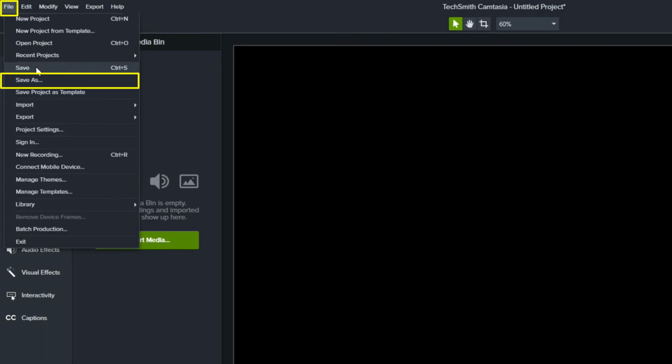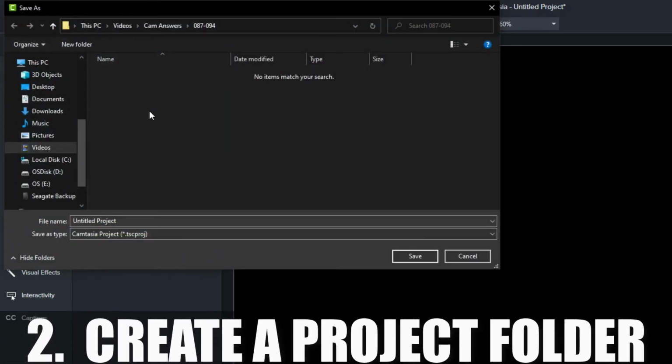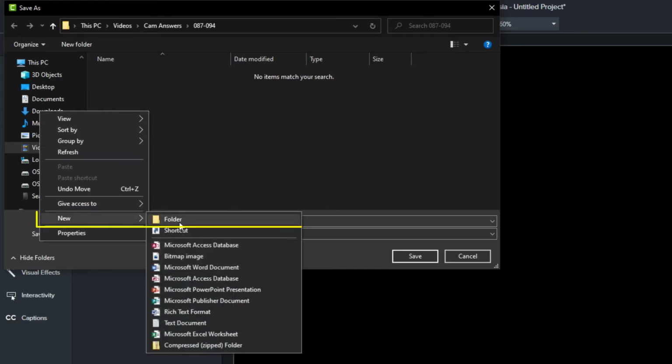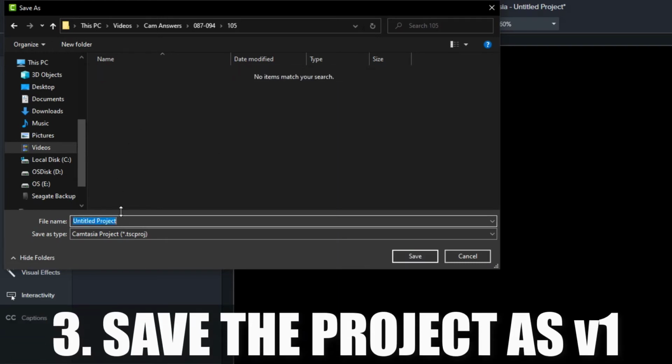So I'll do a File, Save As, and then I'll create a new project folder. I'll navigate to the folder I want, I'll right-click inside, I'll say I want a new folder, and I'll give that new folder a name and press Enter. Then I'll go into that folder and I'll save this project and I'll end with V1 and press Enter.